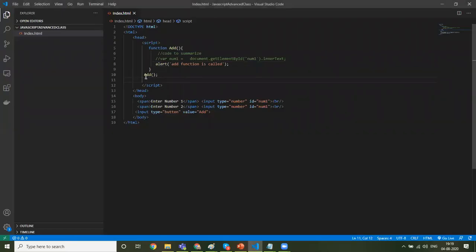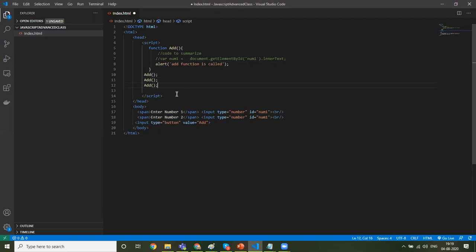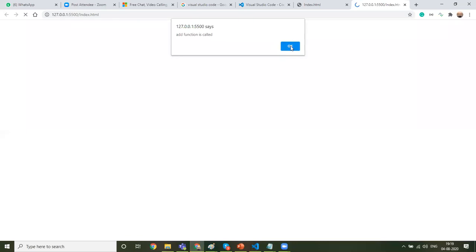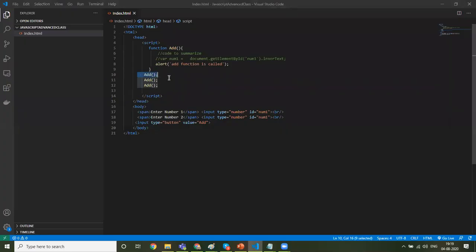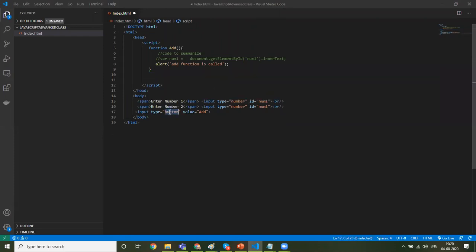Suppose you wanted to call it 3 times. First time, second time, third time. Now 3 times this piece of code will be executed. Let me save 1, 2, 3. 3 times it's going to call. Are you getting? Now I don't want to call it directly. I want to call this function when I click on this button.